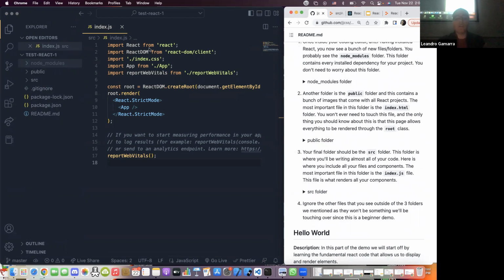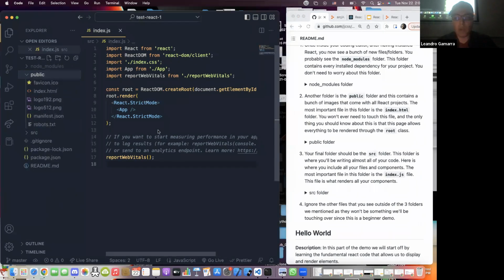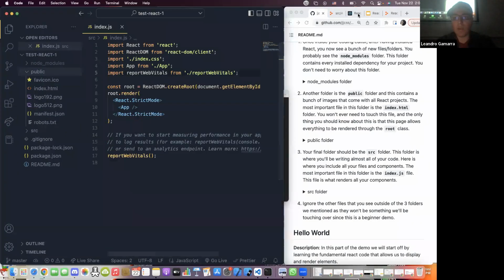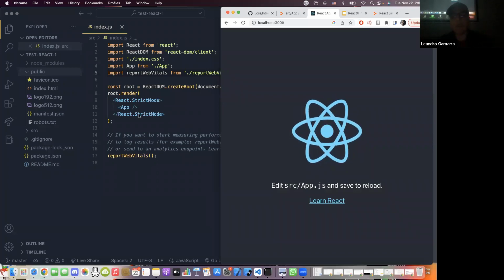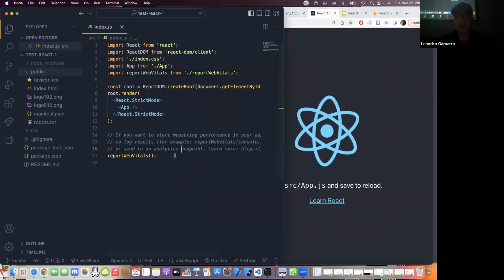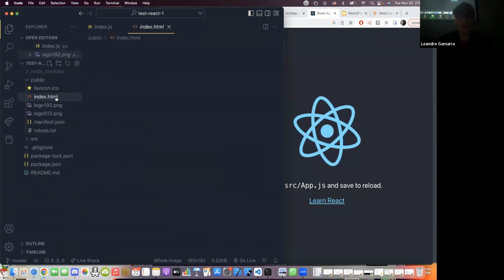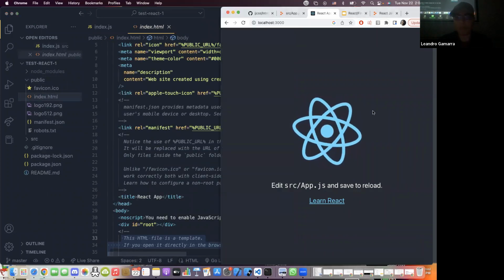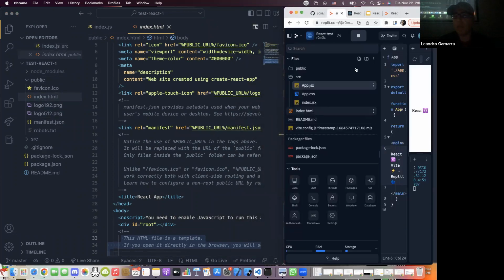After this, there's also a public folder. In this folder, we have a bunch of pictures. So let me run my React code. Okay, it's already running. But if you've installed React on your system and followed the steps and ran your app, when you first run it, this is what your browser is going to look like. That's why in the public folder you have a bunch of pictures relating to whatever is on your browser.